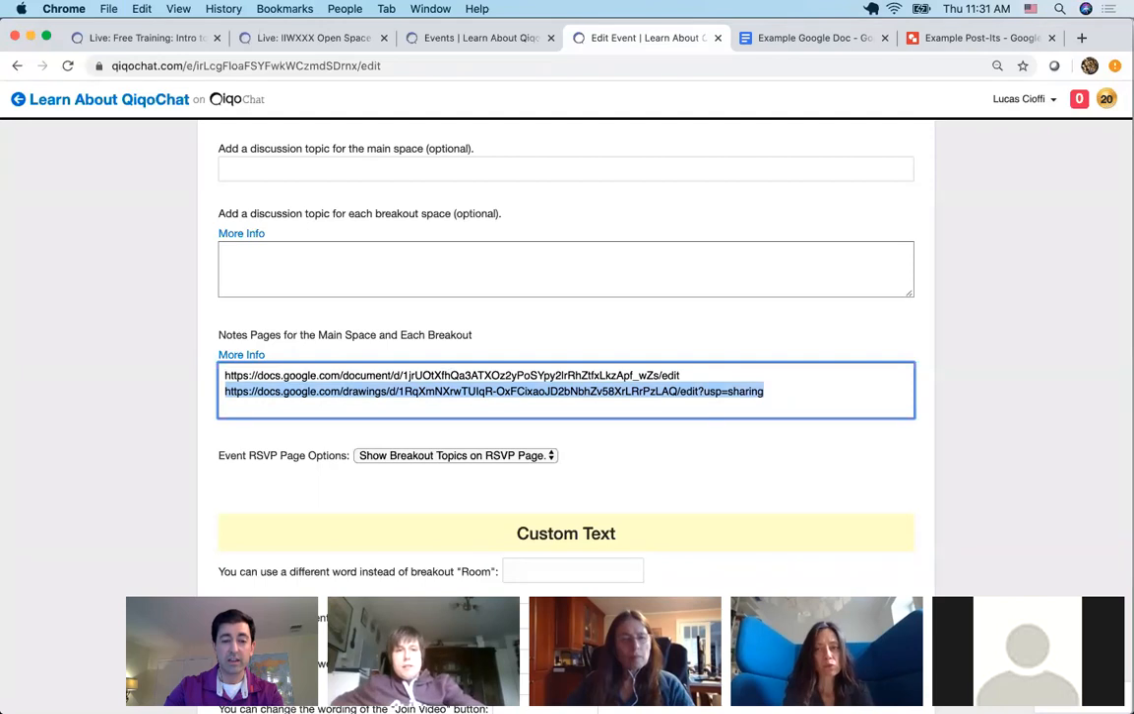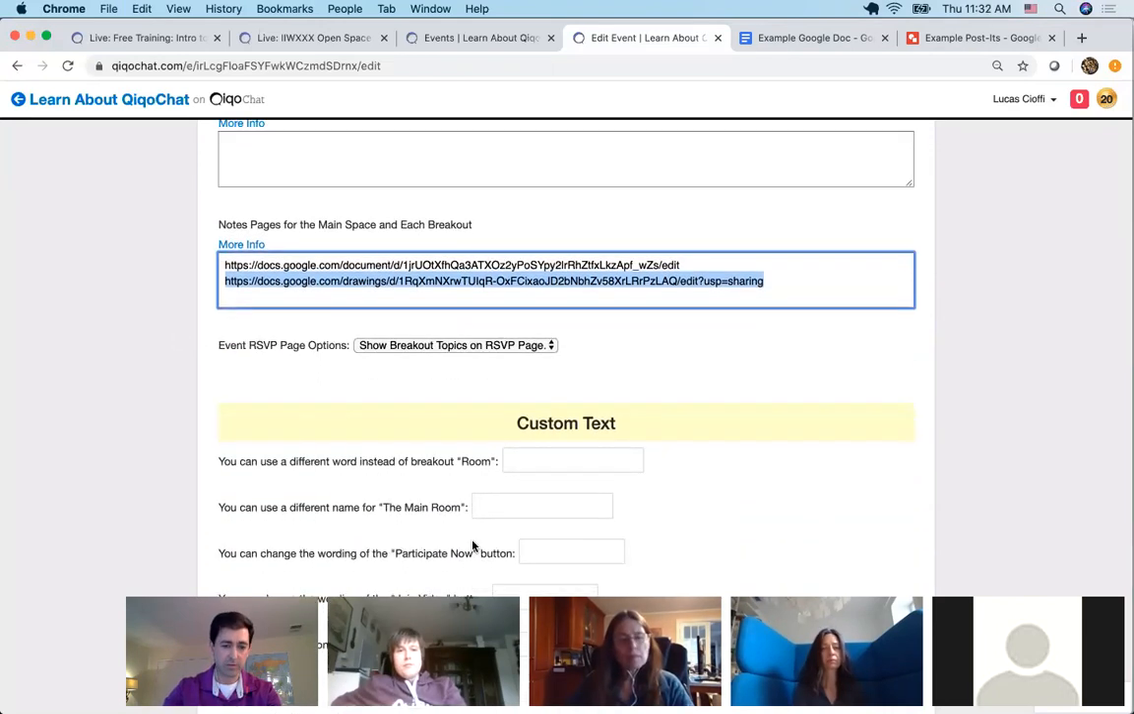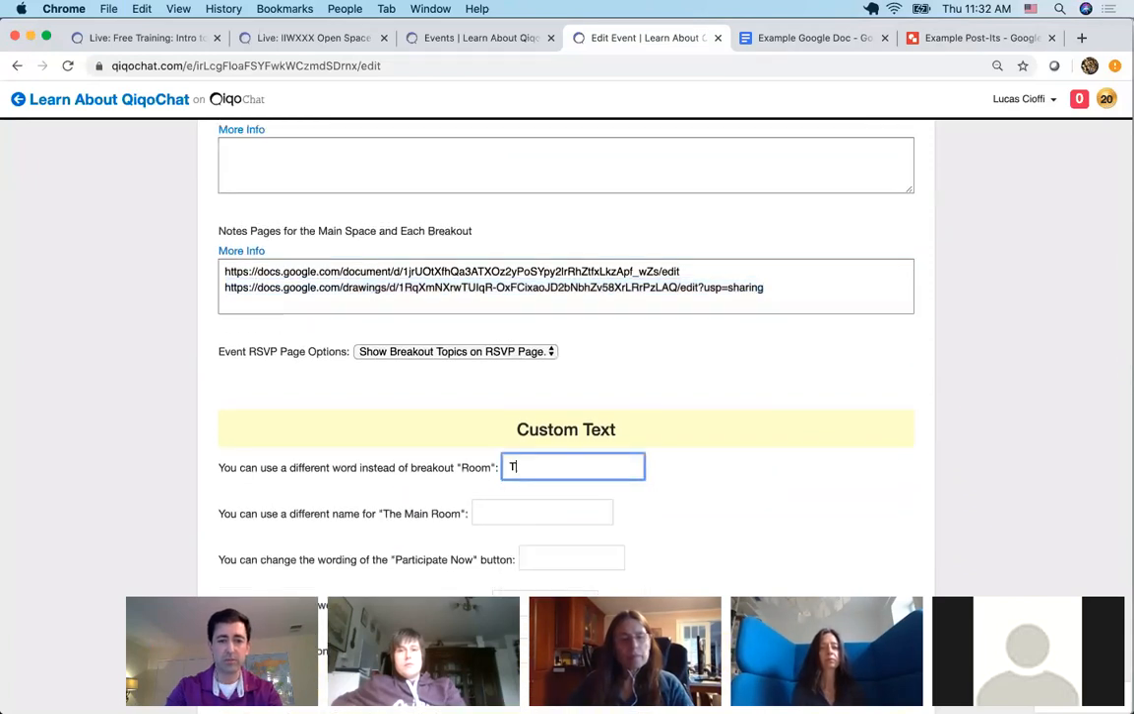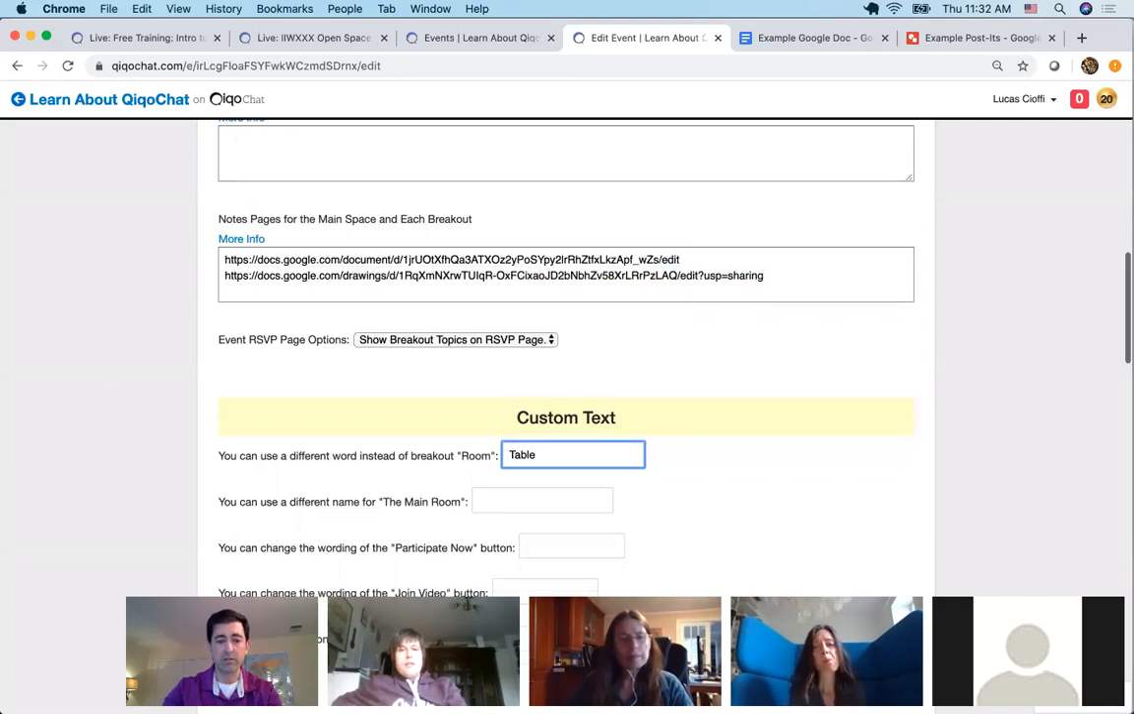Question: it says note pages for the main space and each breakout. Breakout means room? Yes, in QiqoChat language. And you can call it room, you could call it table, you can call it garden, any word that you like. In fact, you could change it. Instead of room, let's call it table. So they could be breakout tables if you want that, or a different word that works for you.